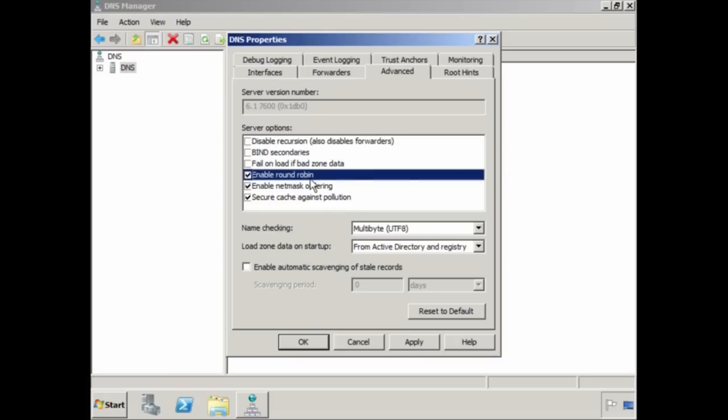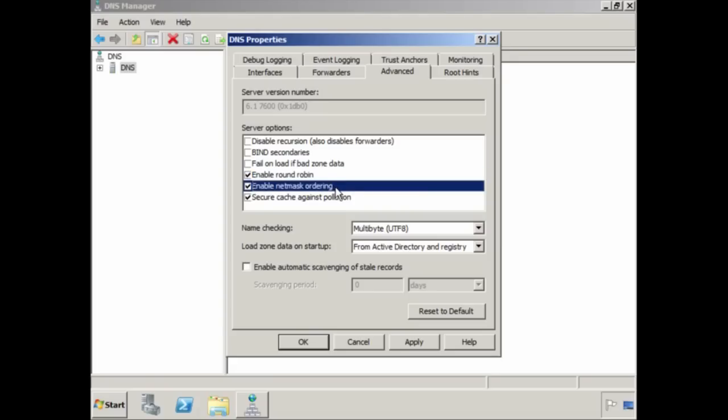The next option, Enable Round Robin, will return IP addresses in circular sequential order when more than one exists. For example, if you have 3 web servers, you could create 3 separate host records with the same name but with different IP addresses. When round robin is enabled, the DNS server will rotate through multiple records. If the next option, Enable Netmask Ordering, is ticked, the DNS server will attempt to return an IP address in the same subnet as the client, if one exists. If round robin is also enabled, this may cause some unwanted results.